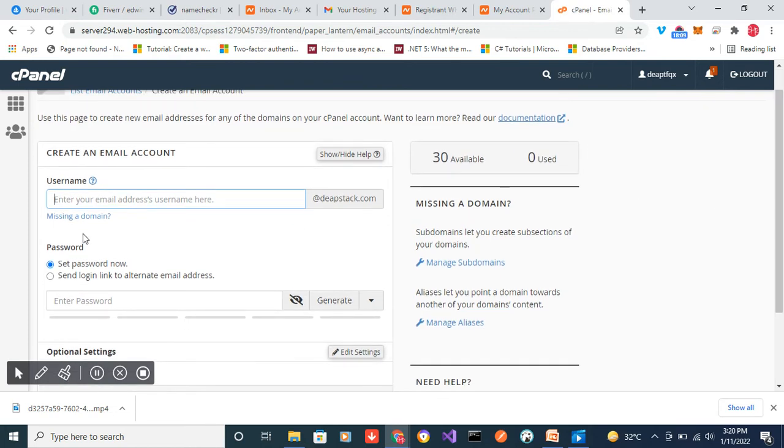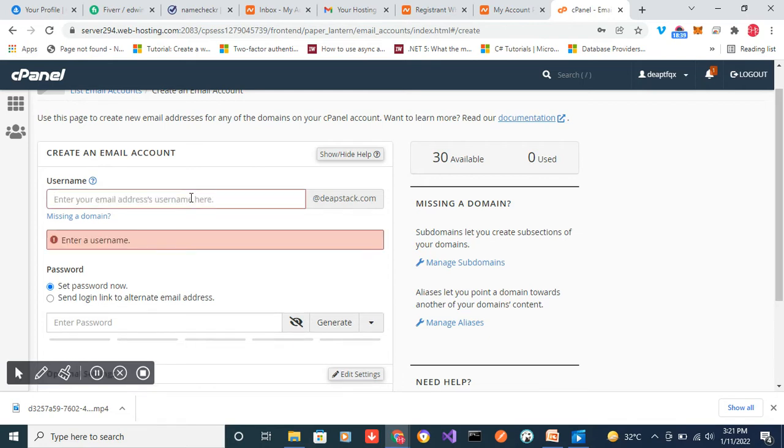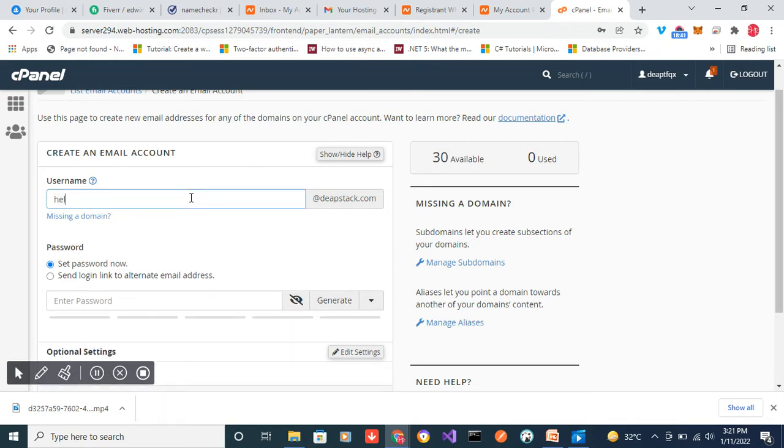Take a look at email, enter your email address, username. The username is what you are going to add, and it's going to have a suffix of at deepstack.com. So for instance, for this website, let's have info at deepstack.com, or let's use help desk, help at deepstack.com.